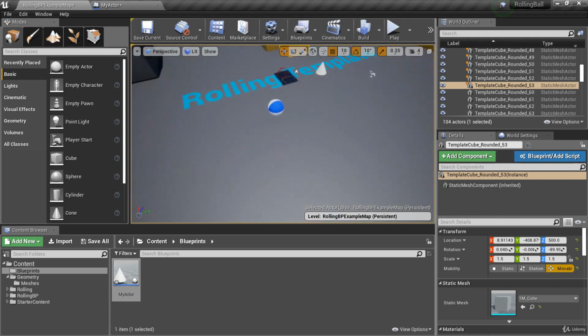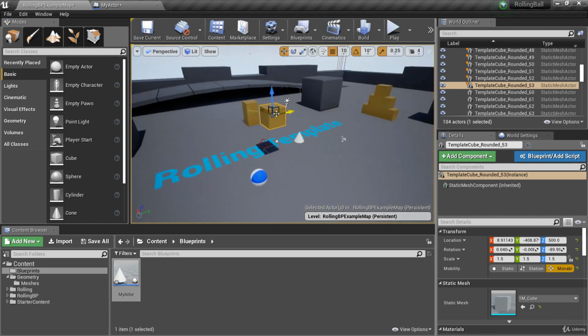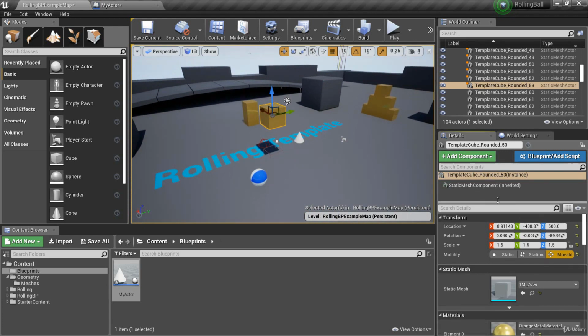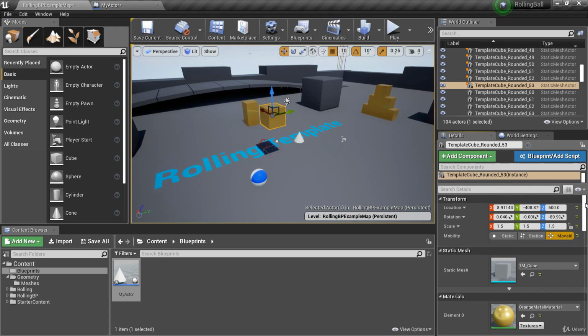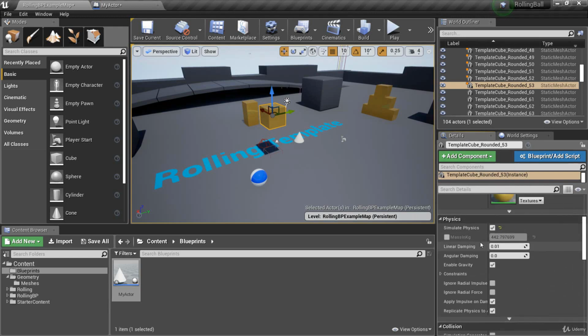And what I'm going to do is, with this box actor selected, I'm going to come in here to the details panel, drag this section up, and scroll down to where I see physics here. And you'll see that simulate physics is set to true. That's why we can bump into it and knock it around in the world. And you'll also see that enable gravity is set to true.